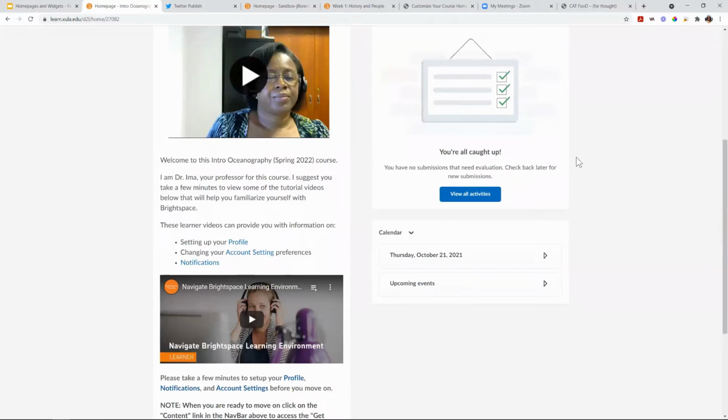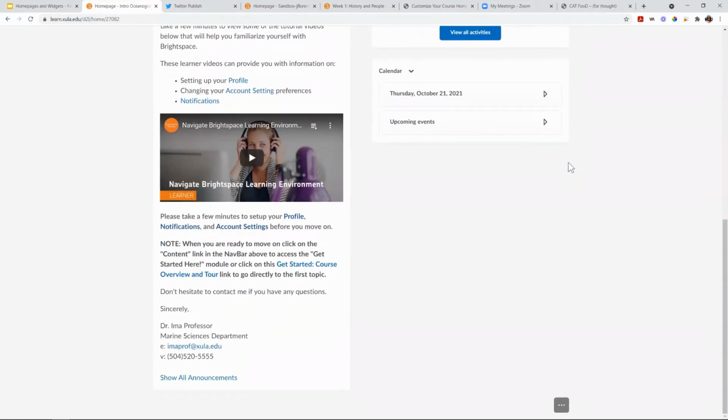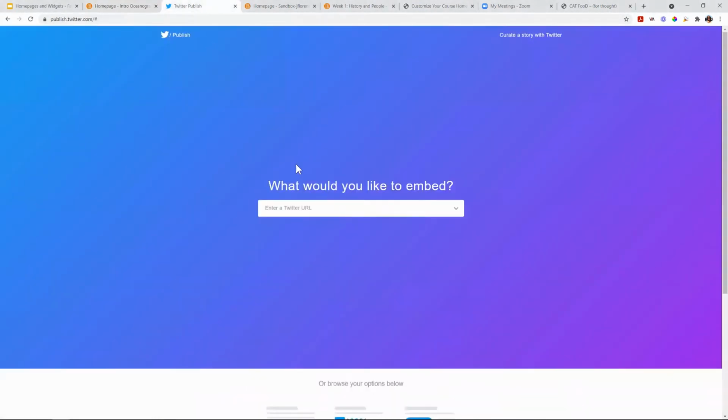Okay, and so let's say I do want to create a custom widget, and I want to create a widget with a Twitter feed, right? So what I need to do is get an embed code for that Twitter feed. And so I'm going to do that by going to the URL publish.twitter.com. That's publish.twitter.com.